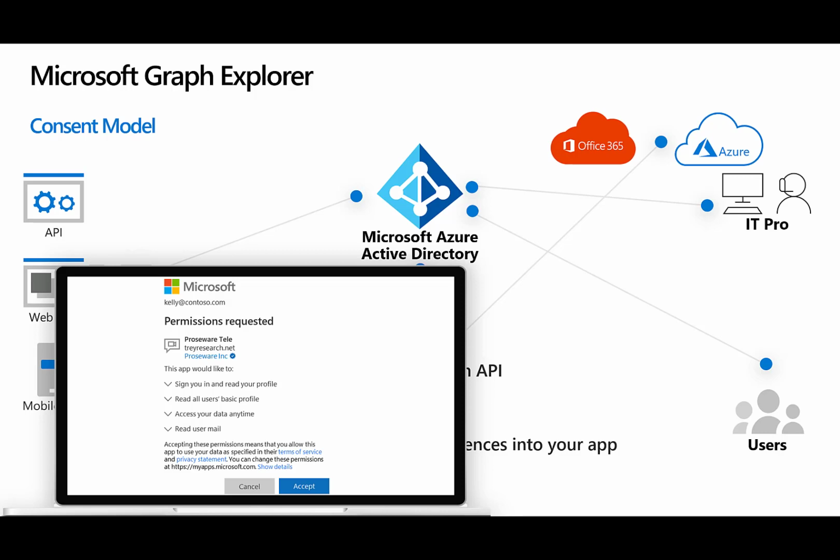Some permissions, such as read your profile, can be accepted by the user. Other permissions need to be approved by an IT pro. And in this context, an IT pro has global admin or security admin permissions within the organization. The IT pro will also be given an option to accept permissions on behalf of the whole organization, so no one else will see this prompt when they authenticate to the application.